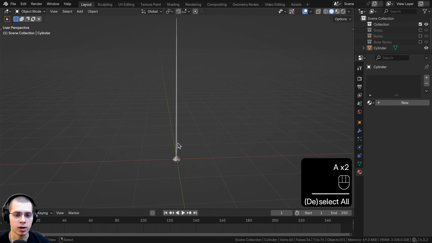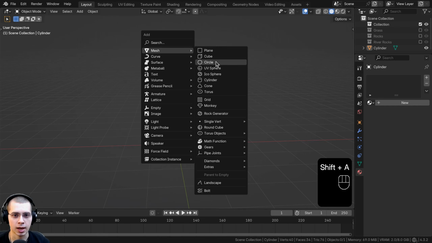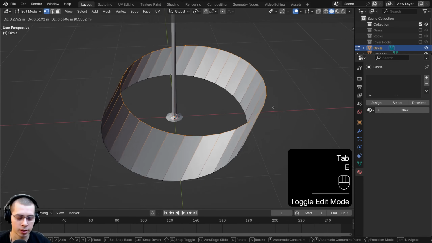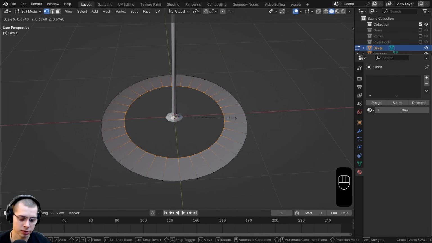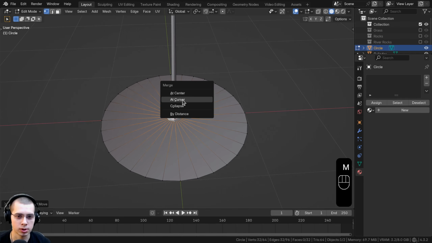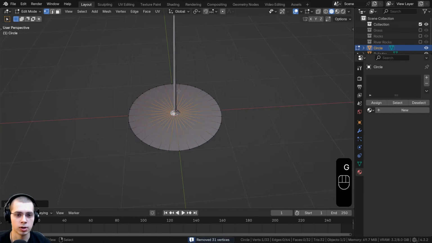So now back in object mode, we're going to be adding a new object. So we'll go to the add menu and we're going to add a circle. So let's go into edit mode and we will extrude everything, but then we'll scale everything and I'll type 0 and enter. Then we're going to hit M to merge and we're going to merge by distance. And that will just merge them all together. So there's just going to be one on the very top.